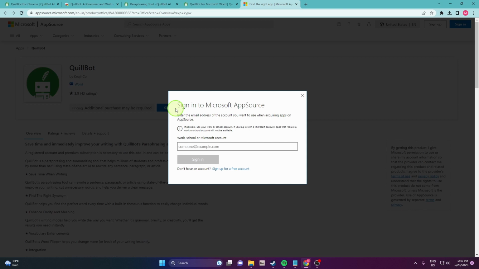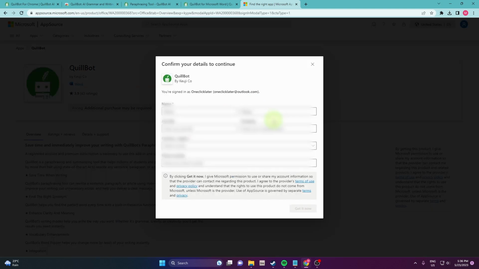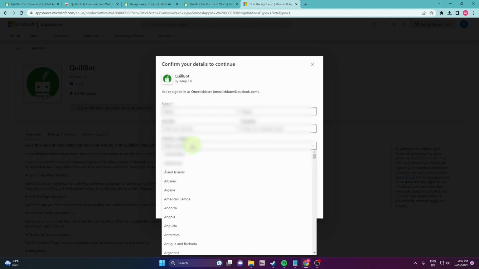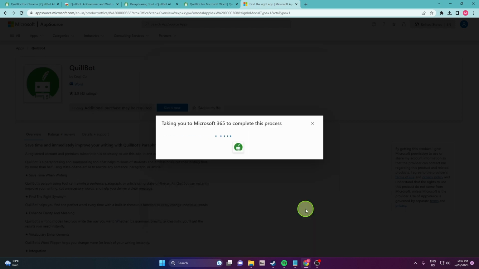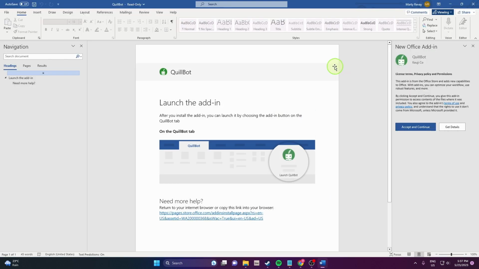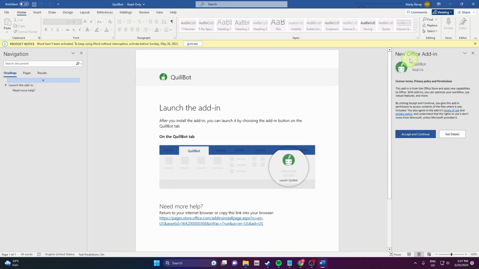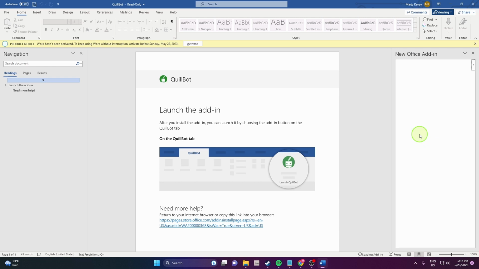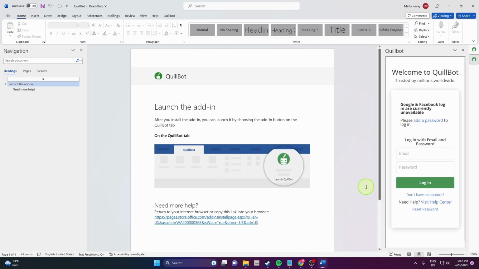The next step is to sign into your Microsoft account. So put your email here. Fill the information in the window, so you need to write your name and country, and then click on Get it now. And now we're gonna accept and continue this Quillbot add-in. Okay, next add password to login.